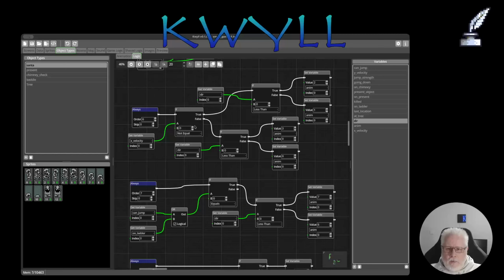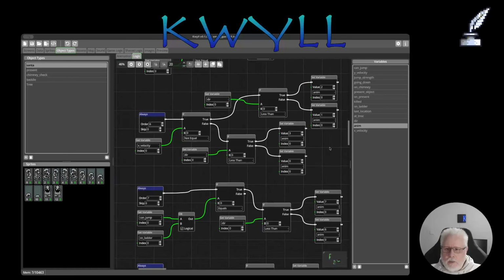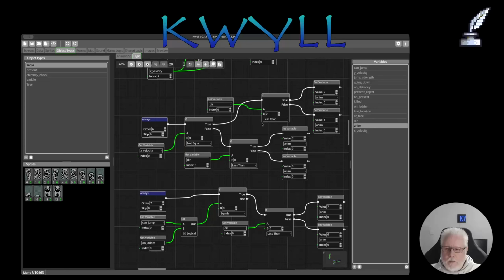So it's not actually changing the animation at this point, it's just saying, based on my current knowledge of the velocity and the direction, this is the anim I think it should be, the animation that should be used at the moment. And then we have another one that follows on, order 7.